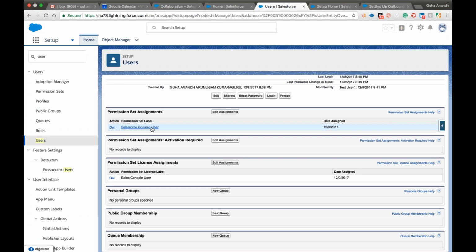This could be repeated in your exam. If there is a requirement where I have to restrict a user from accessing any object, and there would be an option like use permission sets, no, that's the wrong answer actually. You cannot restrict any user with a permission set. You can only give additional access on top of the profile with permission sets. You cannot cut down the access which is already provided in the profiles.